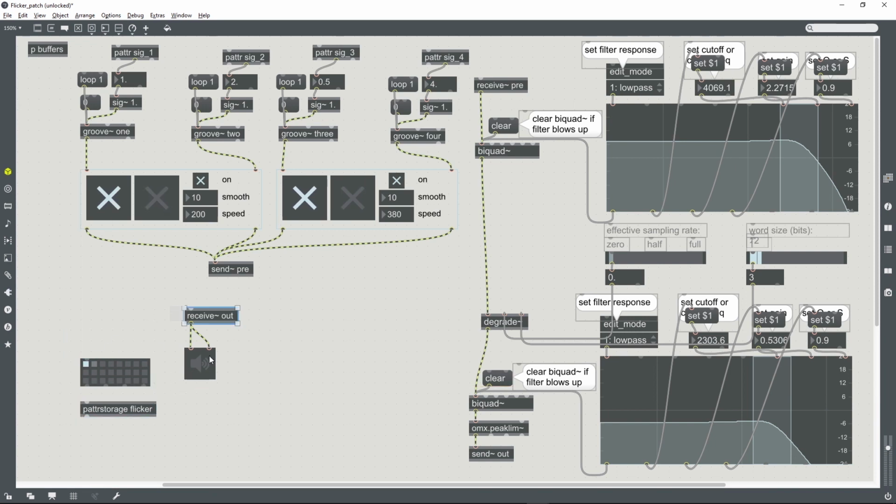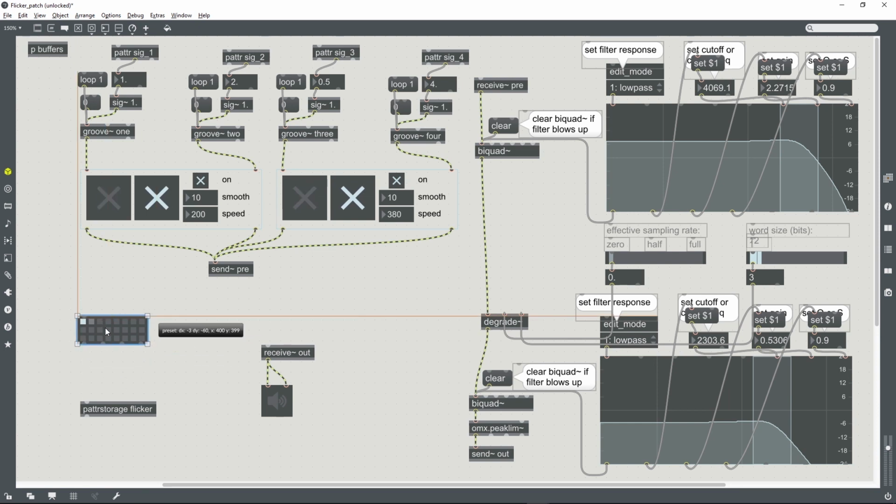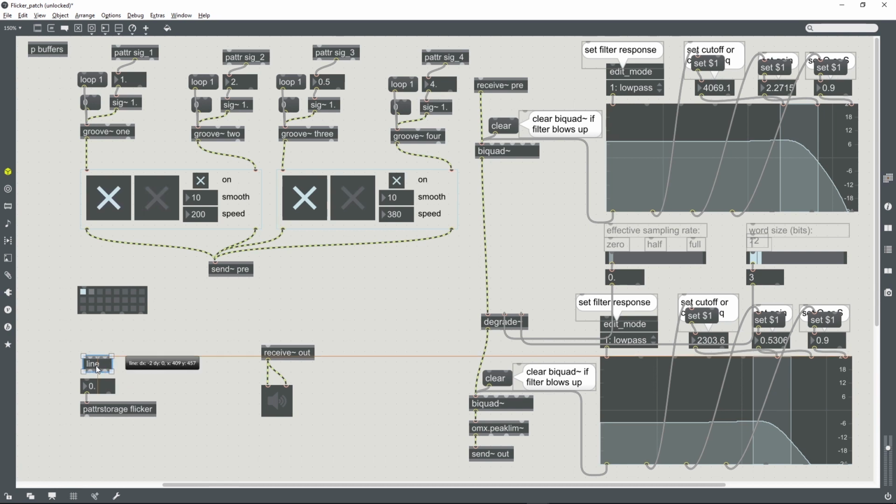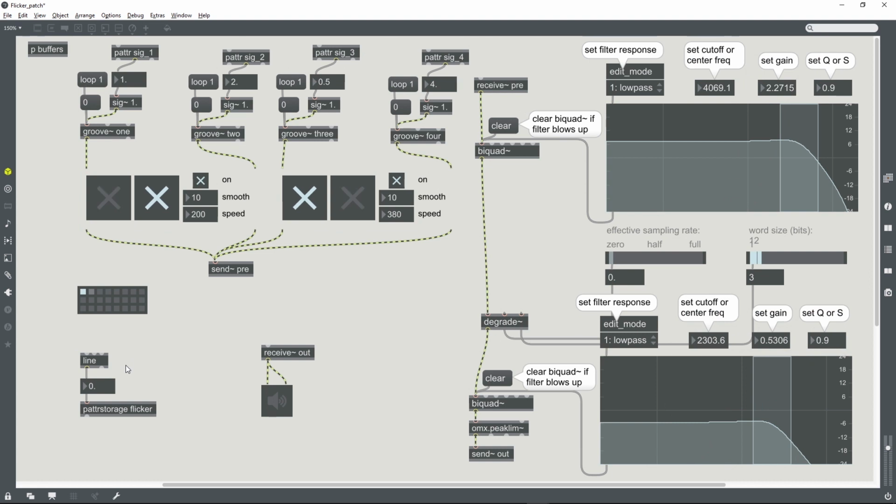We have not yet implemented the possibility of interpolating between values. Basically we want to be able to send in floating point numbers to the pattrstorage in order to smoothly transition between presets, and in order to have some ability to automate that to an extent, we might want to use a line object.